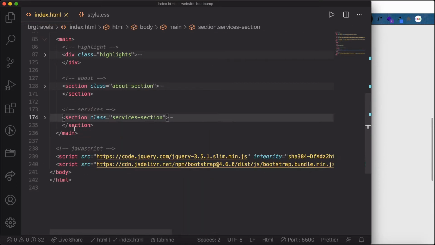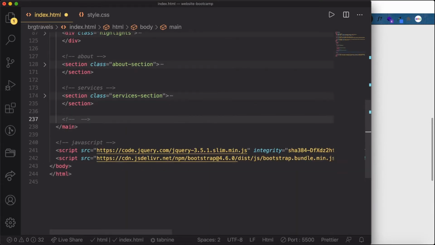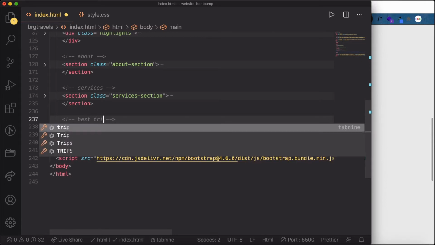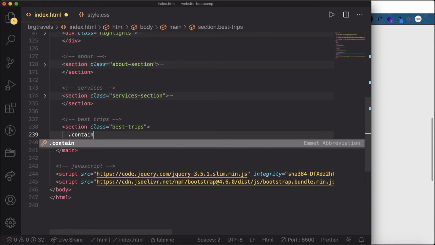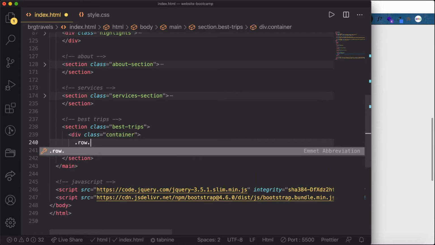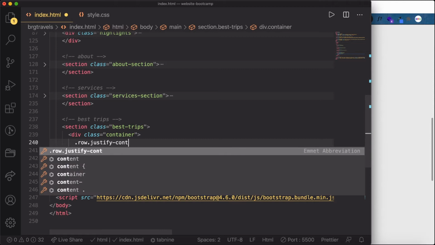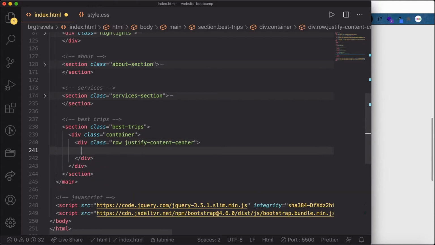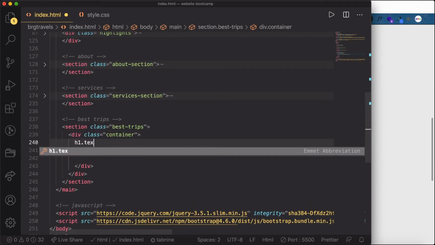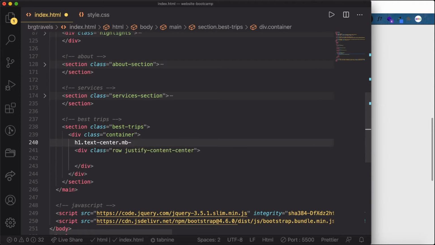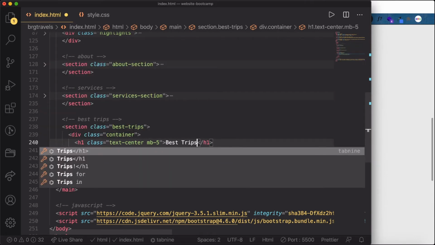Let me collapse it. Add a section as best trips, then a container, then a row, and justify content center. And let's give an h1 as the heading, text center to it, and then margin bottom 5, and write it as best trips.